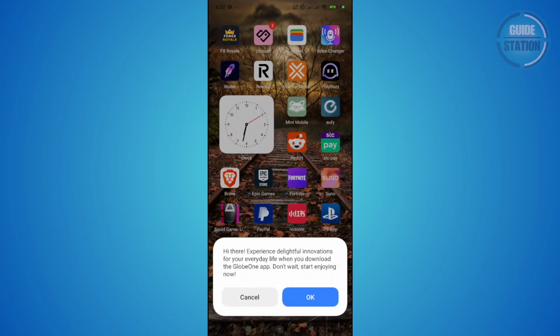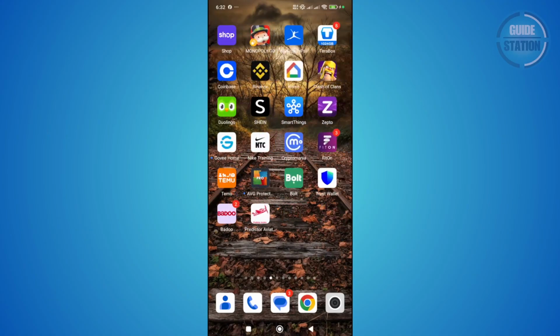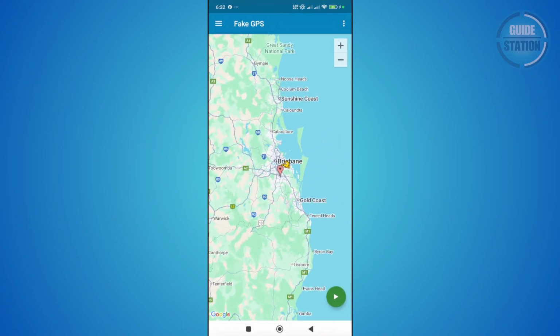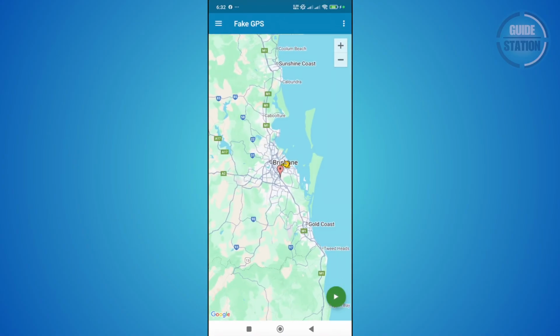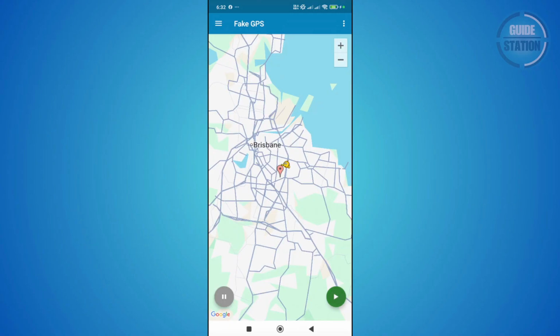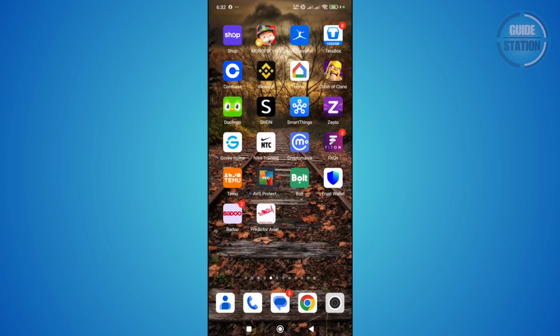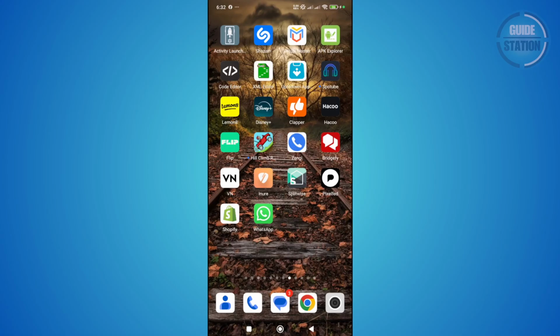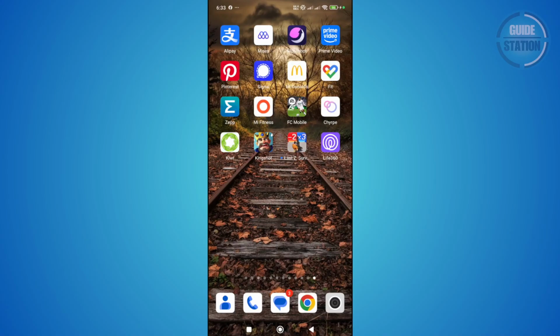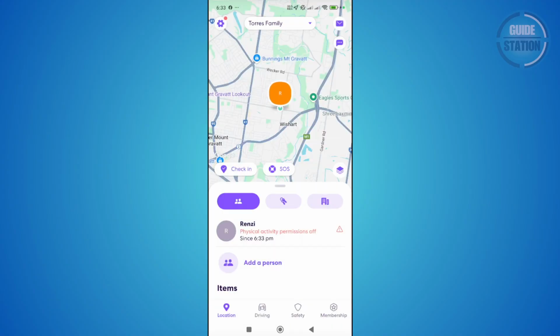What I would highly recommend you try doing here first is open up fake GPS. Then in this case, move this around to the point where you want to be at that specific location. Like for example, this one, click on play, and it's going to start changing your location here. So when you open up Life360 here, the app will show you that you're currently in that specific location where you've set it up. So yeah, in this case, that's about it.